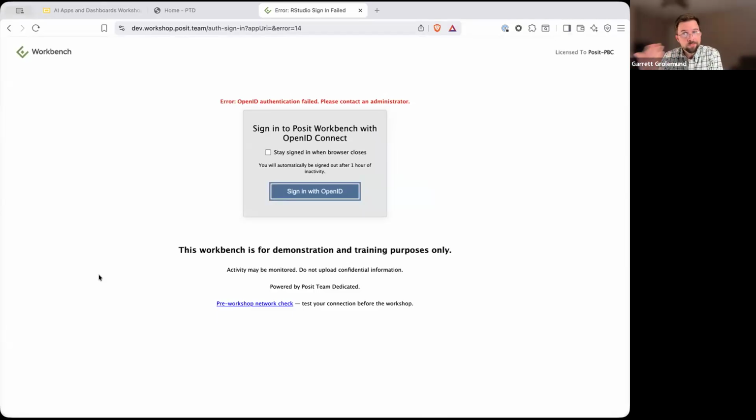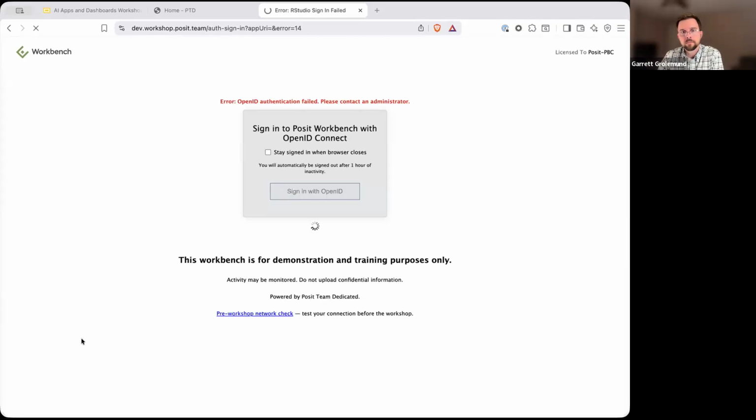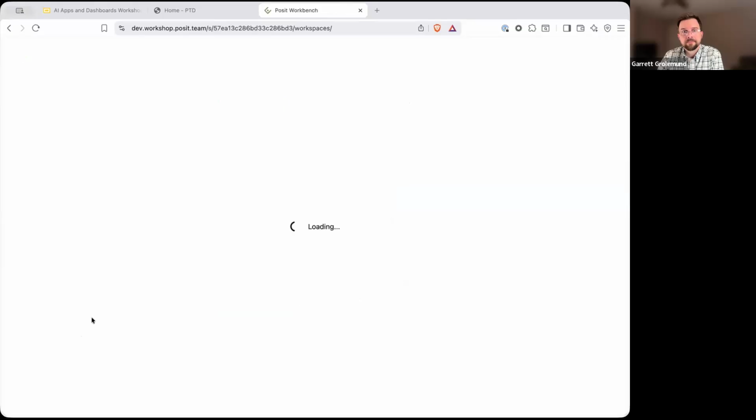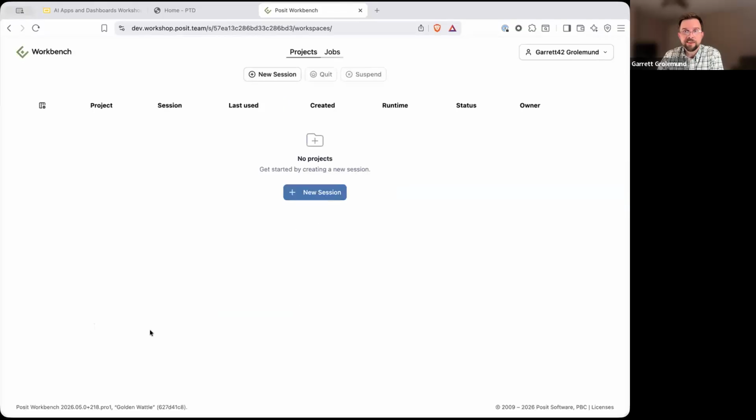And then that should take you through. If it takes you to this screen with the scary red message, just ignore it and click sign in. And then against all odds, you'll be in here. So this is a free instance of Posit Workbench that we have access to today. Getting through the scary warning signs at the beginning is intimidating, but you should be here.